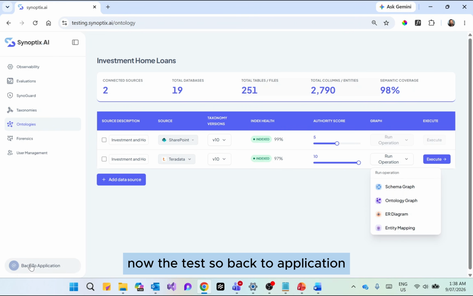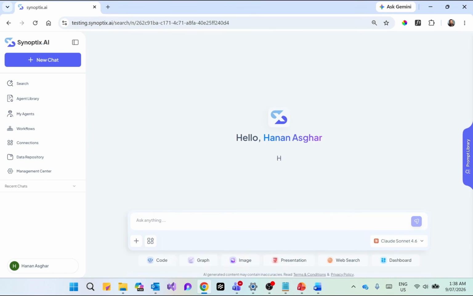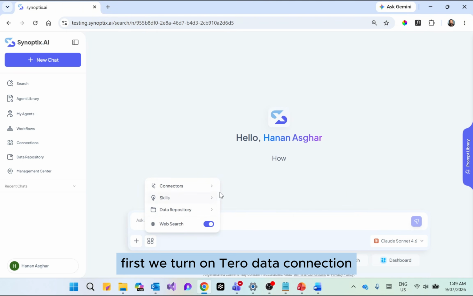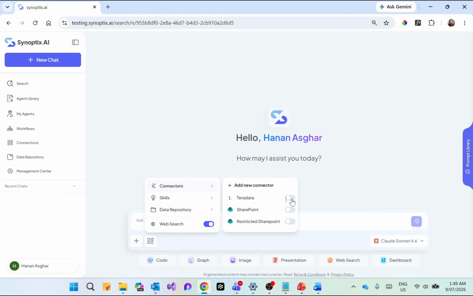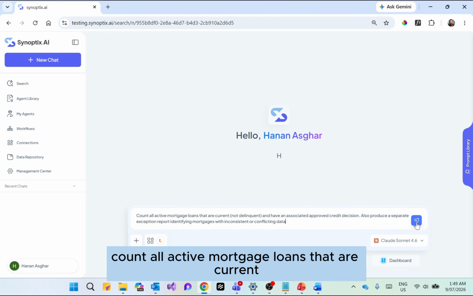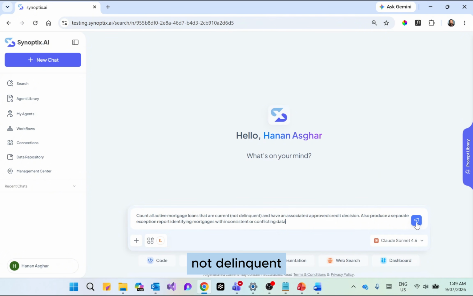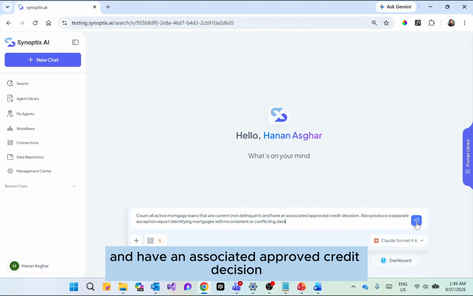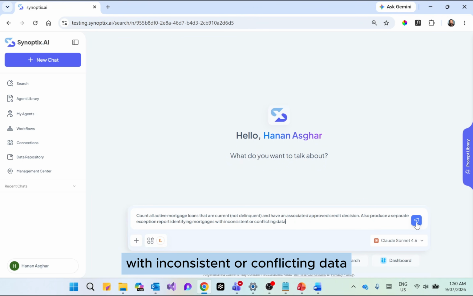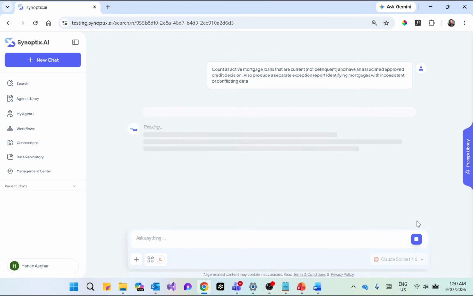Now, the test. So back to application. Let's test how this all works. First, we turn on Teradata connection and try a prompt. Count all active mortgage loans that are current, not delinquent, and have an associated approved credit decision. Also produce a separate exception report identifying mortgages with inconsistent or conflicting data.